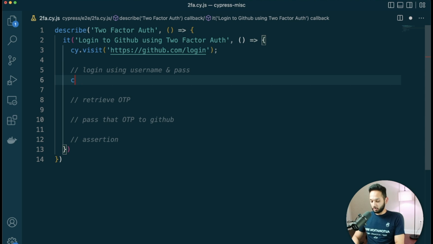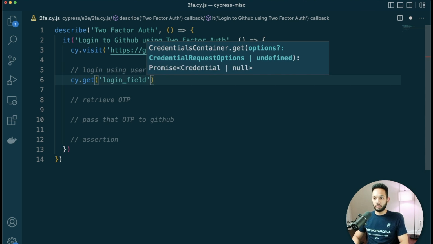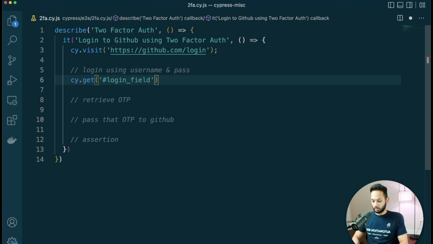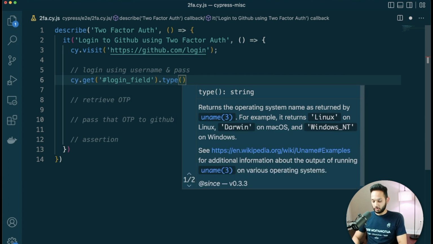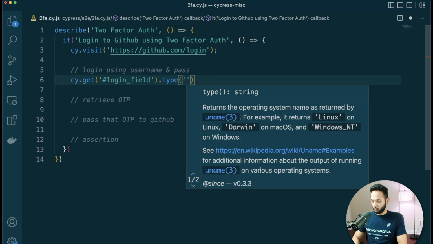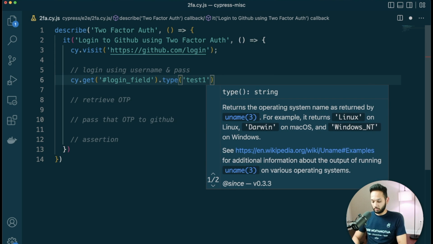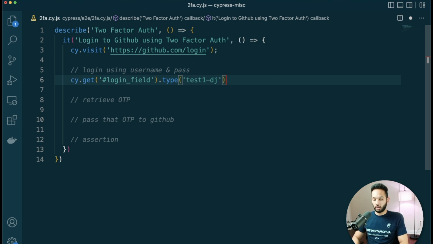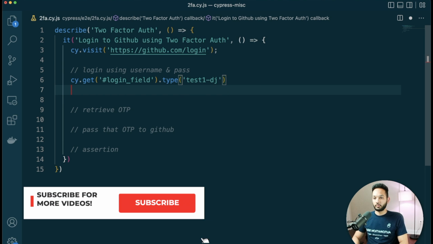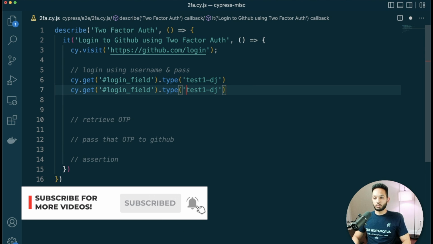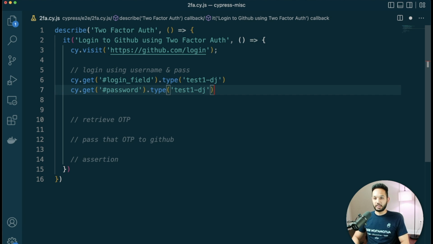So here I'm just going to do cy.get, and then I'm going to add in my login field. This was an ID, and I'm going to type in my username, which was test1-tj. You can put in your username here, obviously. I'm going to do the same thing for my password. So this was password as an ID, and then I'm going to add in my password here. So let me just copy that.